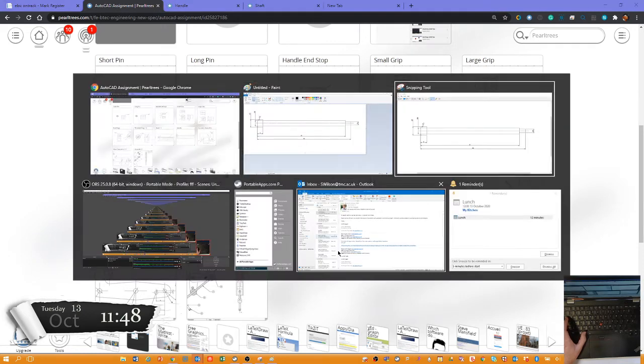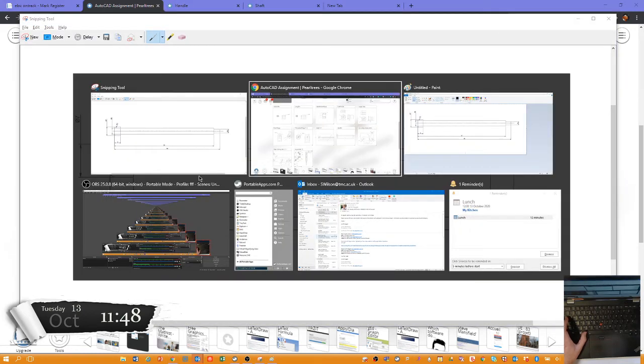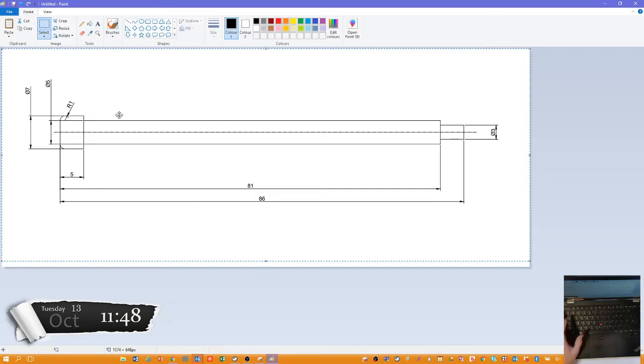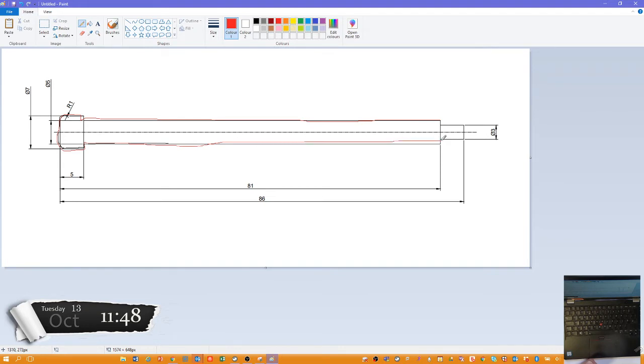Now, I have taken a screenshot and I've opened that in Paint so I can draw on it. So the outline of the part is this. Yeah, this is the outline of the part here. Let's do that in red, then we can see. So the outline of the part there is this up here, around the corner, up and along and there. Okay, so that's the actual part that you need to draw. Everything else is just dimensions.